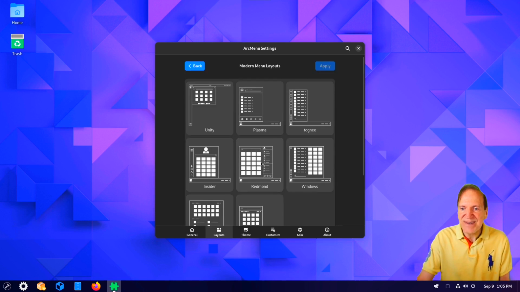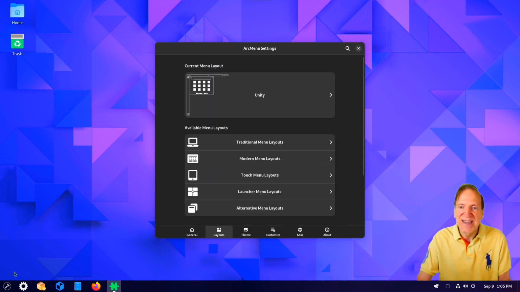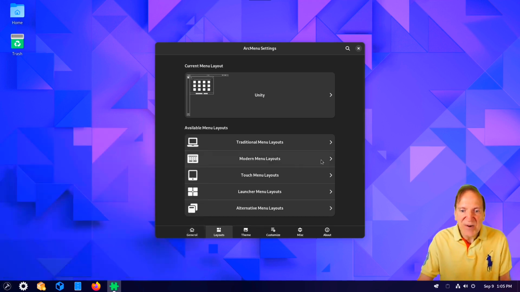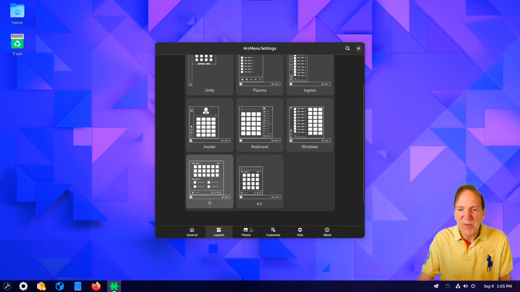So let's just click on one for the fun of it. How about the Unity? That's got me a little curious. So if I apply that, come down here, and now we've got a different look. So that's kind of cool. It gives you pinned apps and shortcuts. Don't see much else there. Let's try something else.